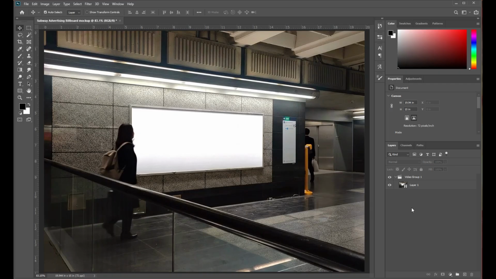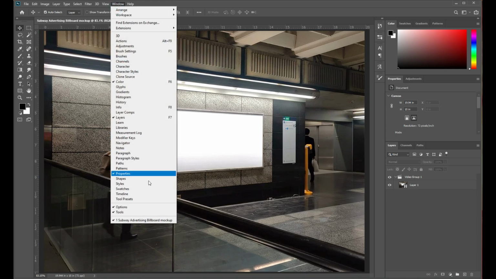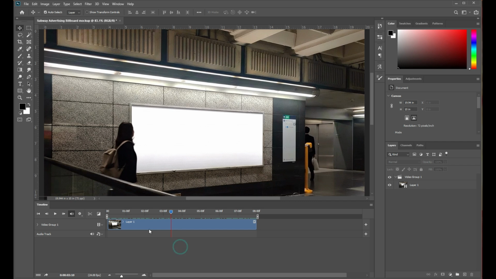At first, simply drag and drop the video file into Photoshop. Now let's go into the Window option and select the Timeline option. You can see your video timeline is here. Now simply play the video.